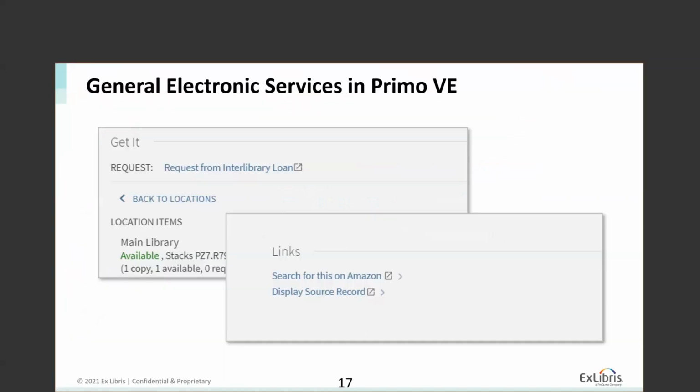So general electronic services are links that your library can define to provide access to library functions and resources. These can appear in the View It, Get It, or Links sections. In the View It and Get It, you might see interlibrary loan services, searching for an item in Google Scholar, Books in Print, Amazon, librarian services, and any other types of things like that. So they can show up here, and they can show up here.